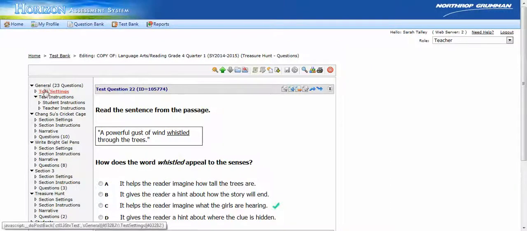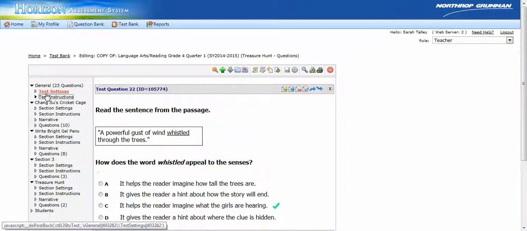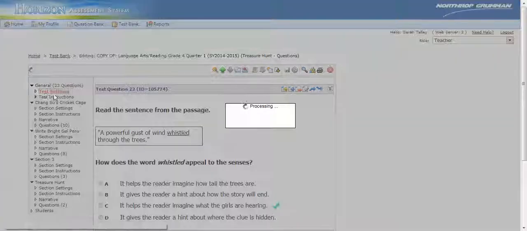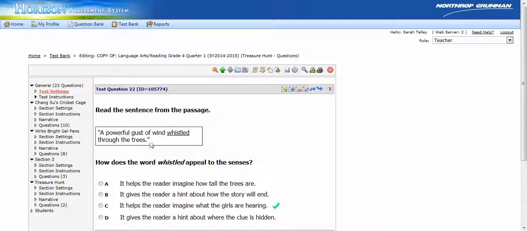Once you do that, you can go back to test settings once your test is complete. Test settings, and you can move sections around if you want to. And that's how you add a narrative to an existing test.